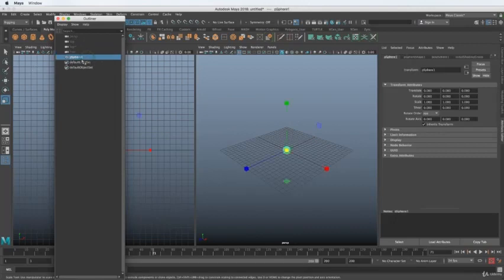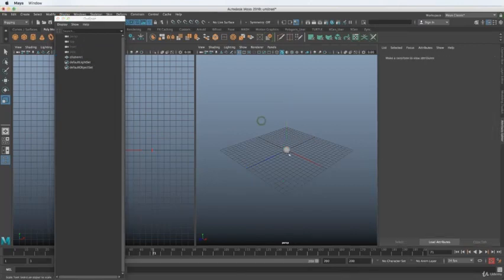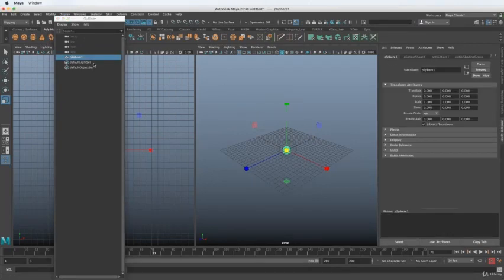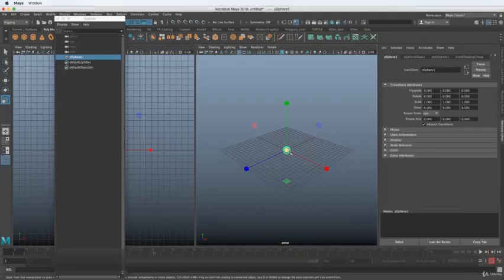So we can see the P-Sphere 1, and that's one way that we can select this object, or we can select it just by left mouse clicking it. So that's two ways to select things, either through the outliner or through the viewport.